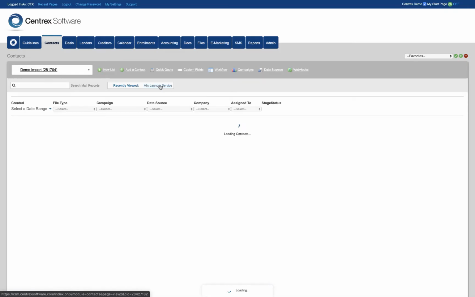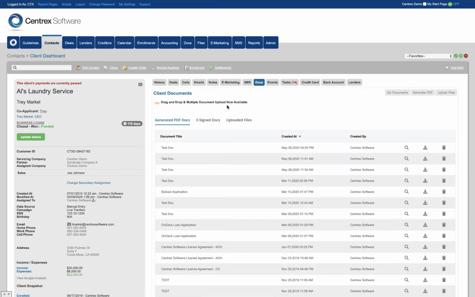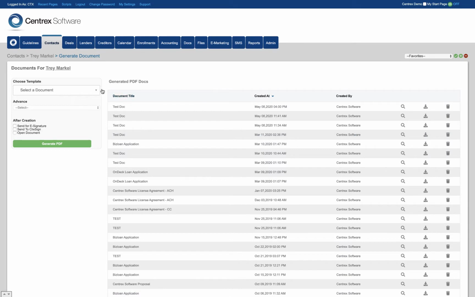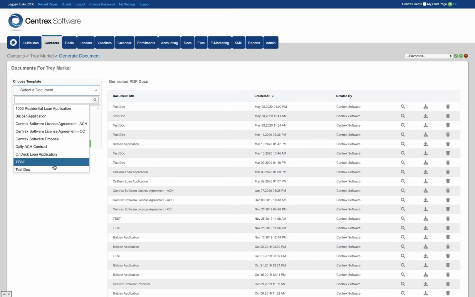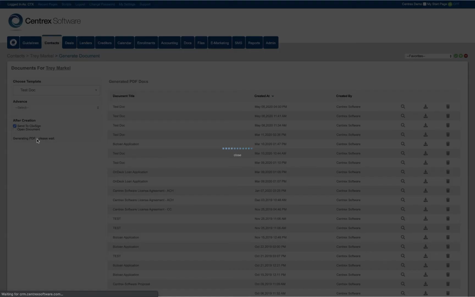We can jump back into Al's laundry service here. We can go to docs, and we've got our three genres here: generated PDFs, eSign docs, uploaded files. So if I want to generate a PDF and send it for eSign, I can go ahead and click on generate PDF over here on the far right. I can choose the document I want to send for electronic signature. I can associate it with a certain loan or advance if you've got multiple loans or advances on file. And then I can also click send for ClixSign, click on generate PDF.